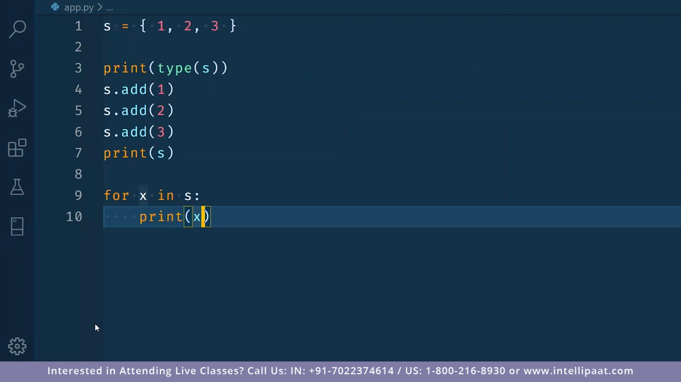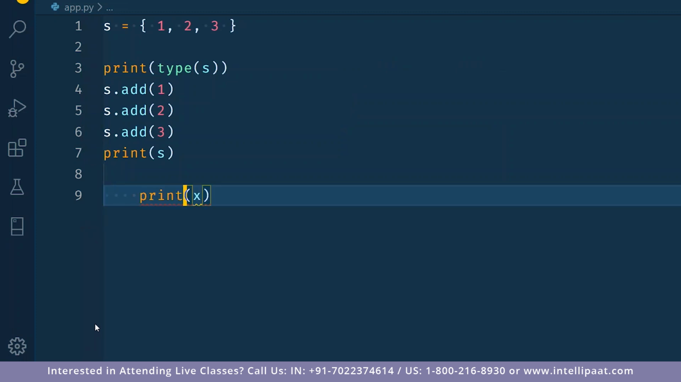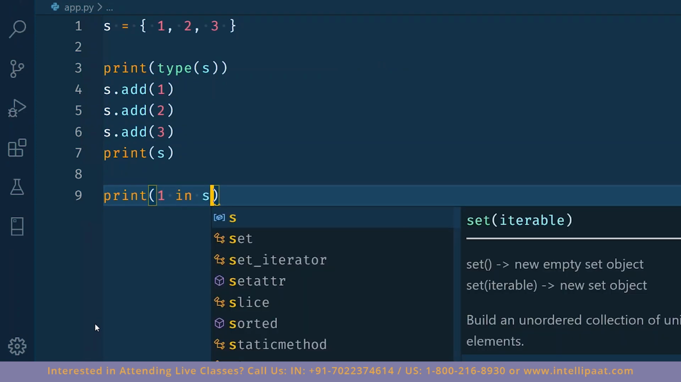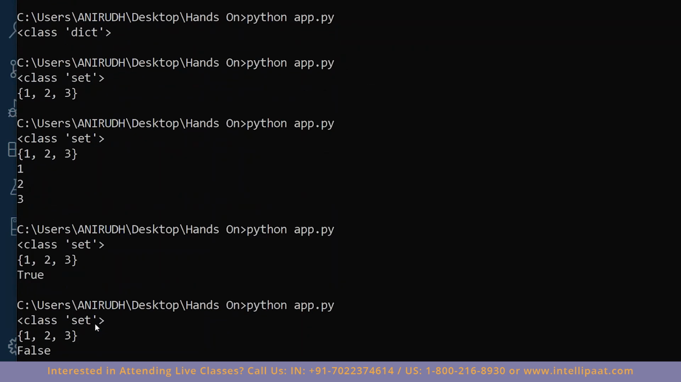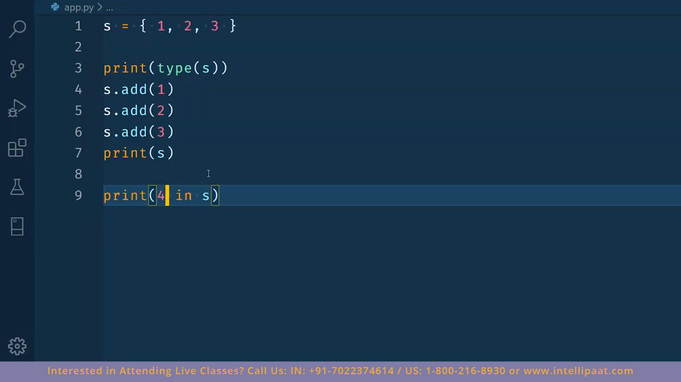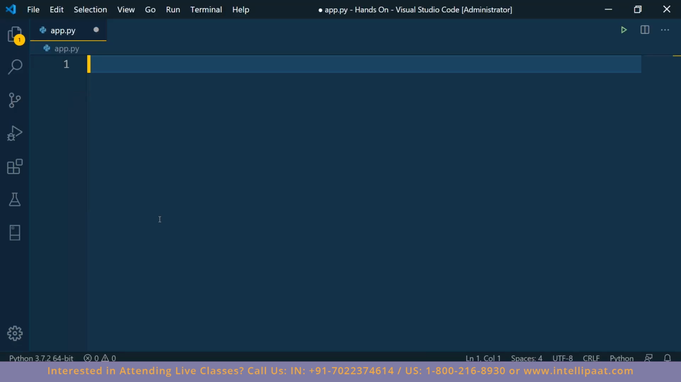And if I were to print the same thing that we did earlier, 1 in s, I'll get true. And if I were to print 4 in s, I get false. So this is what this looks like. This is what our code looks like. This is how it works. So hopefully that was informative.